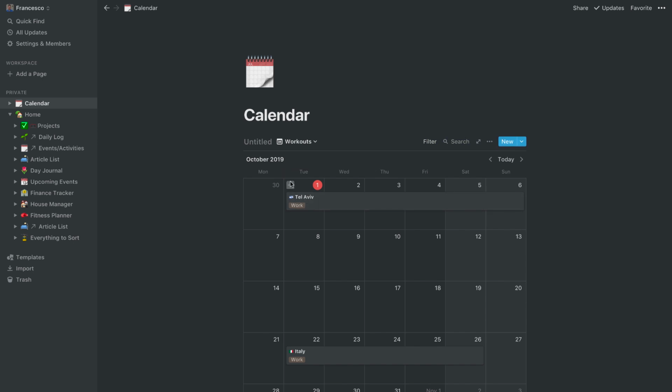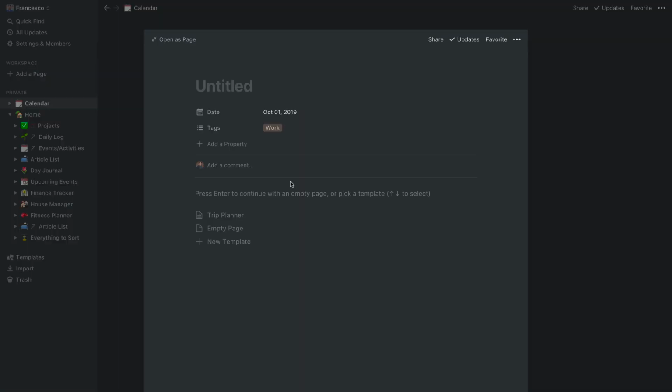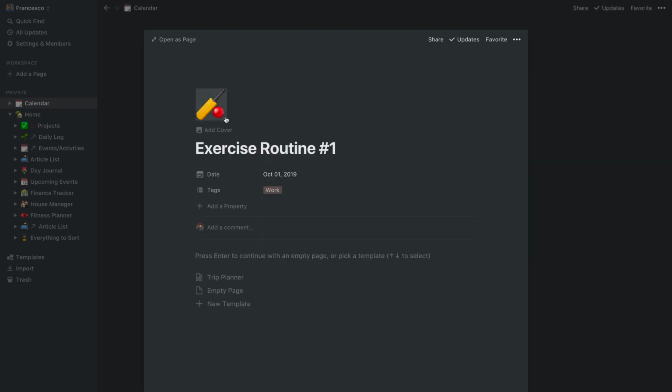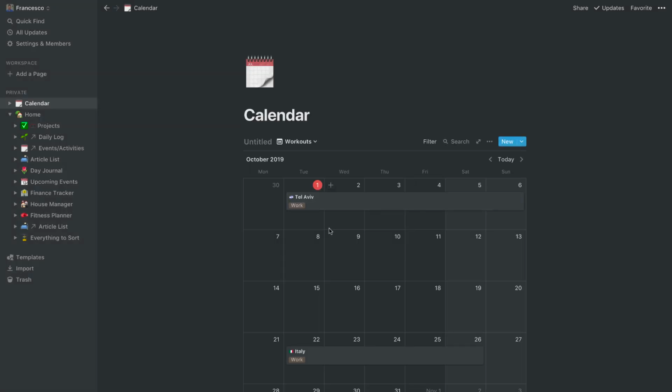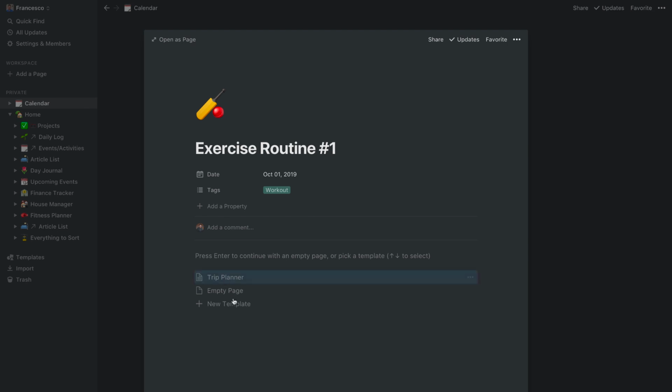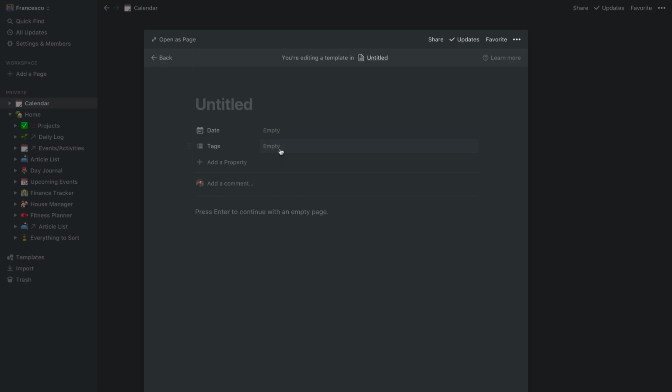And let me just go to here, and I'm going to say exercise routine 1. And then I'm going to go ahead and add that cricket bat for some reason. So here I'm going to put workout as a tag and remove the work tag. So you can see there that if I go back here and press contains workout, then all my workout routines will come up. So this is helpful, and I could also go ahead and create a new template.